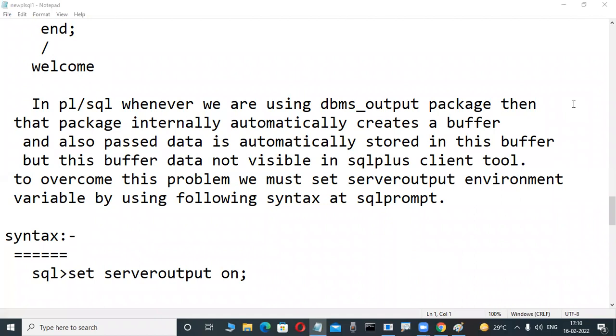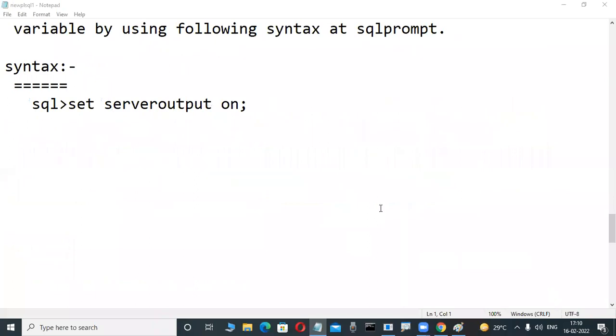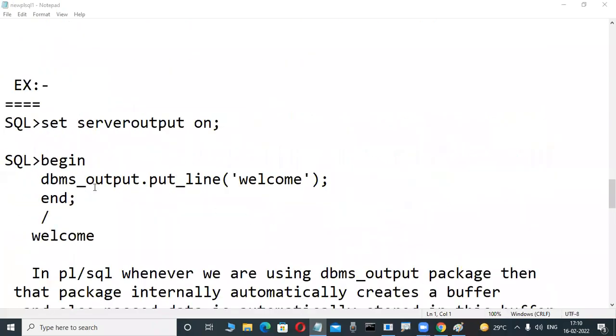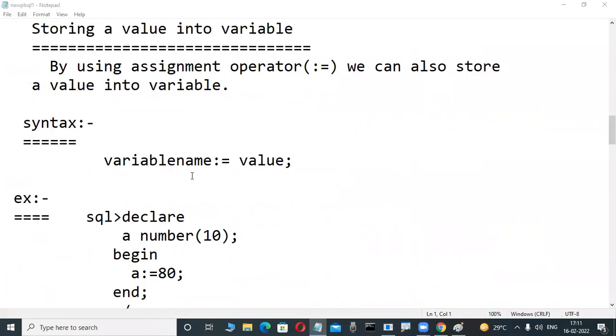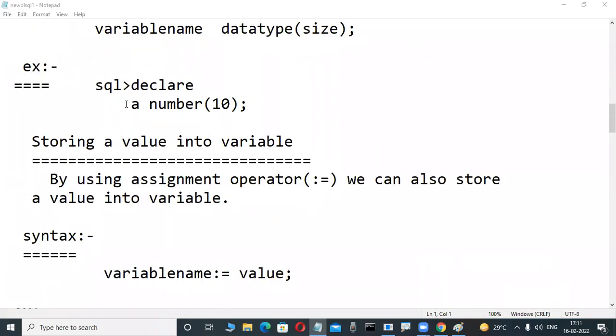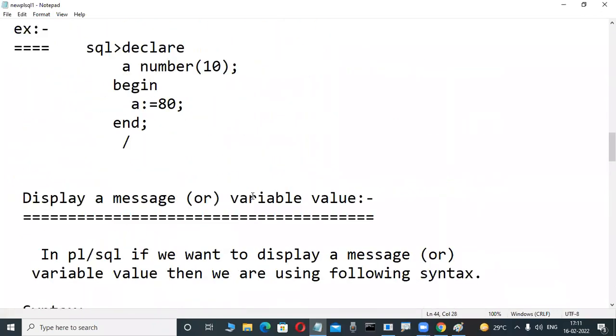Today I will tell you the first important concept in PL/SQL, a very interesting and important topic. In the previous class I only mentioned one thing; if anybody did not attend, observe it here. If you want to declare a variable, you give the variable name and data type. Next, if you want to store a value into a variable, you use the assignment operator colon equal to.